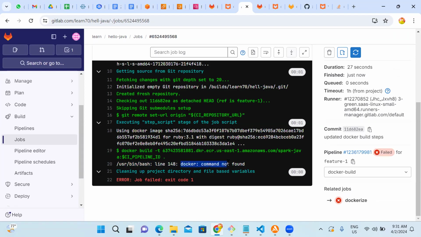Why is the Docker command not found? Why are we having this problem? We haven't installed Docker. That runner doesn't have Docker.